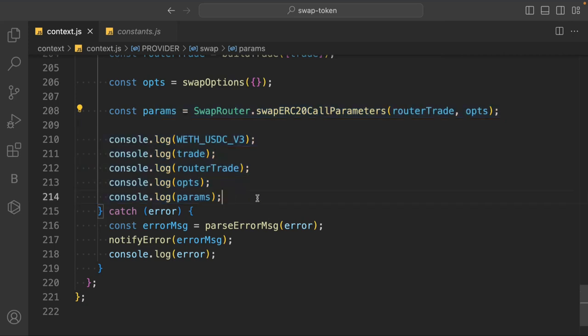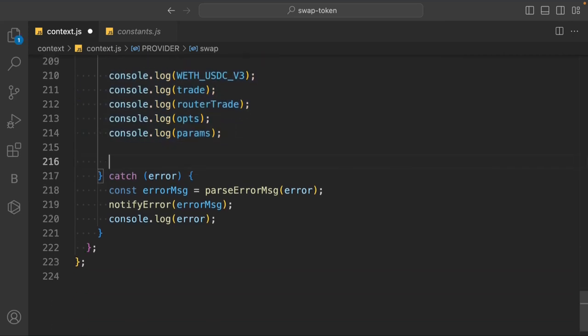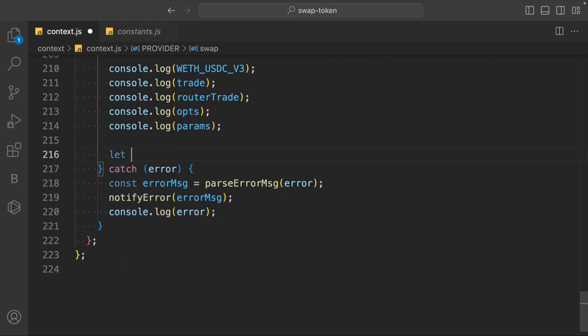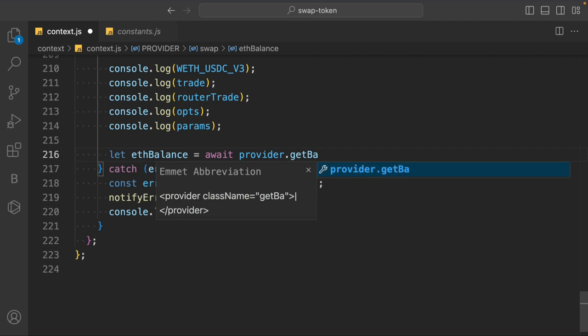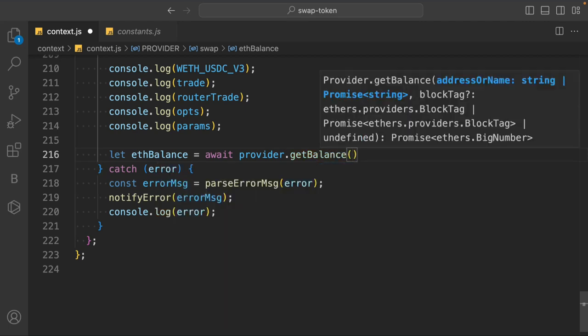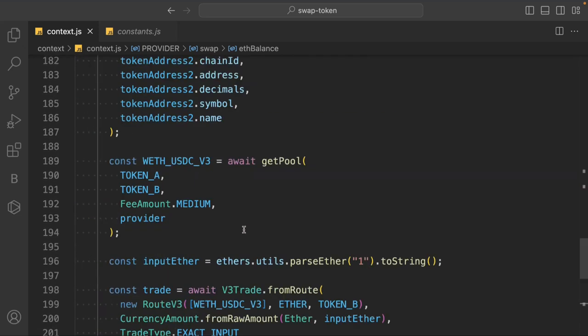So we can see exactly what data we are getting before we actually perform the swap. So we have that. Now, let's check the balance. Let's call this ether balance, and we'll say await provider.getBalance. In that we simply pass the address. We are going with this recipient because this is the test account we are using on the forknet.